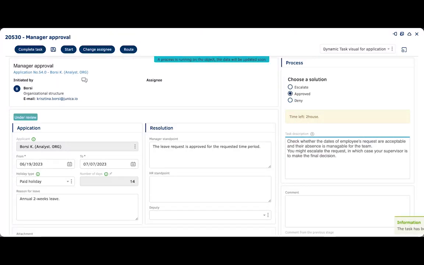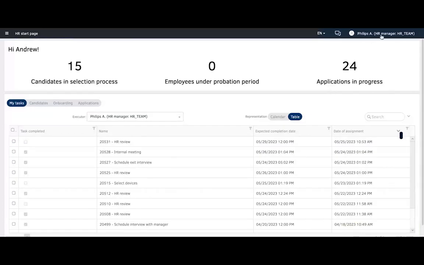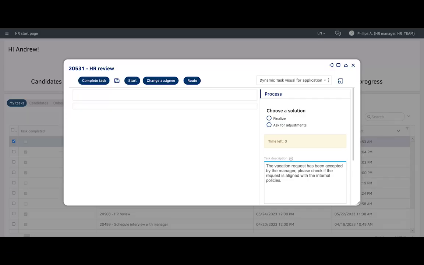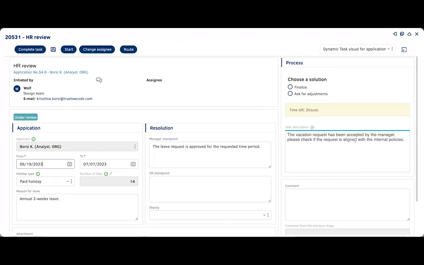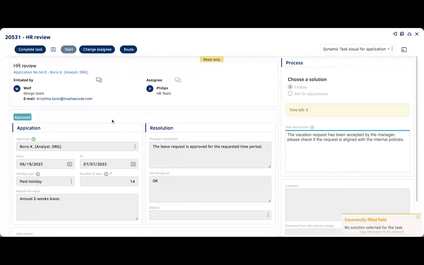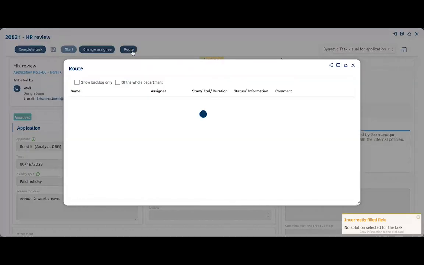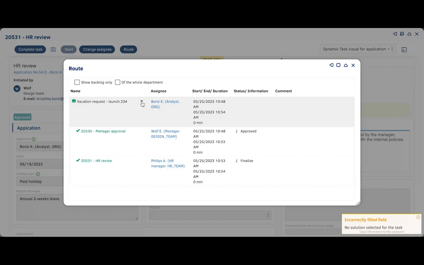Let's continue the process with the HR manager, who also received the task about the review that they need to add. They are also provided with some instructions, as well as the options to finalize or ask for adjustments about this leave application. Let's click on Complete Task. And now our request is approved. We can check the route with the Route button and see what were the steps that we went through.